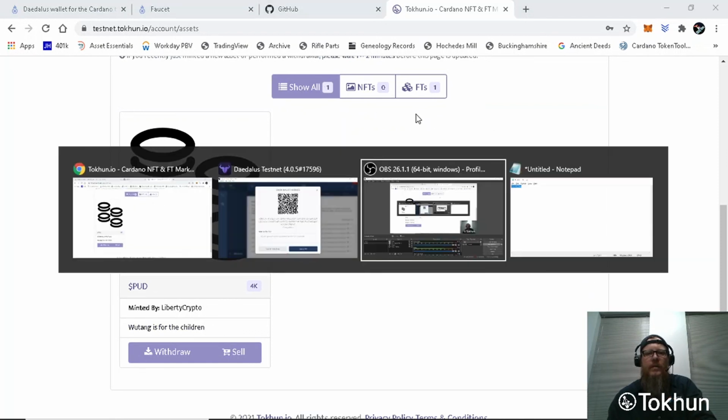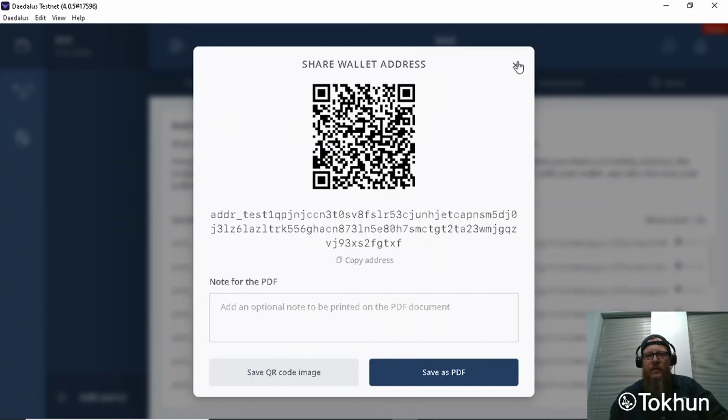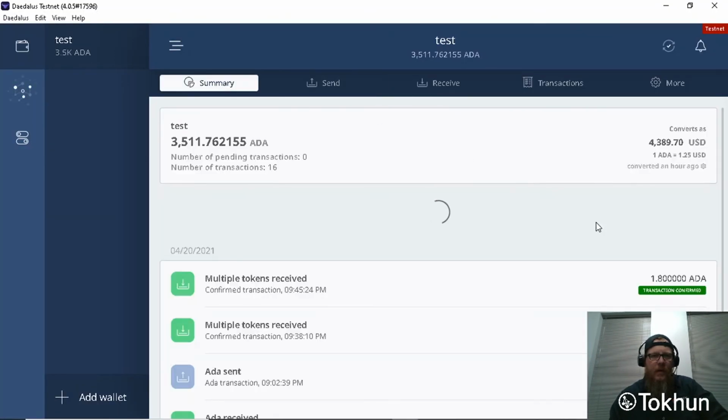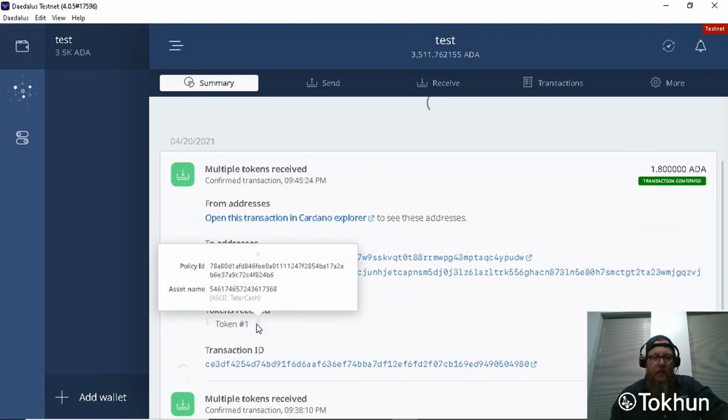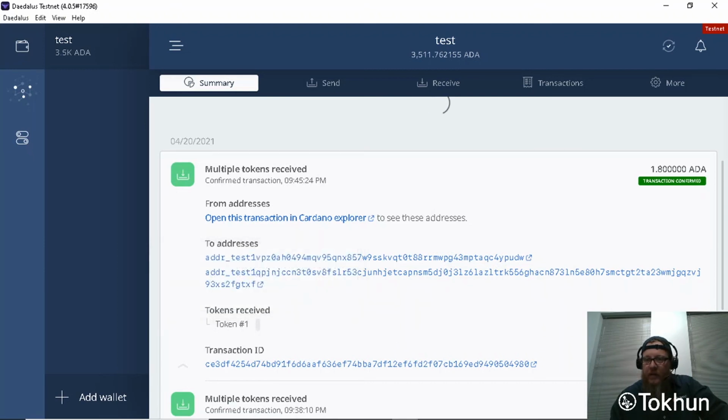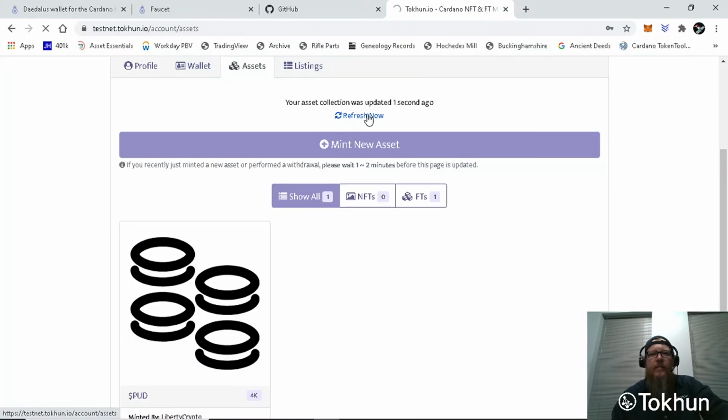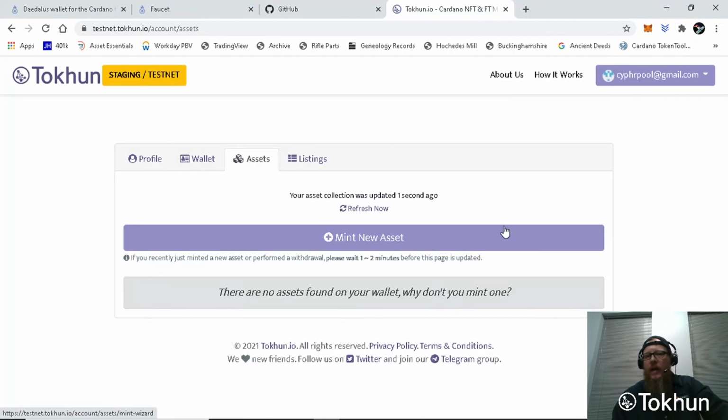We will go over to Daedalus once more. Go over to summary. And they're already there. As you can see here, we have the asset name, the policy ID, Tater Cash there. You can see the supply. And there's nothing there. Everything's been withdrawn. And that is the basic functionality of the Token.io public beta testnet platform.